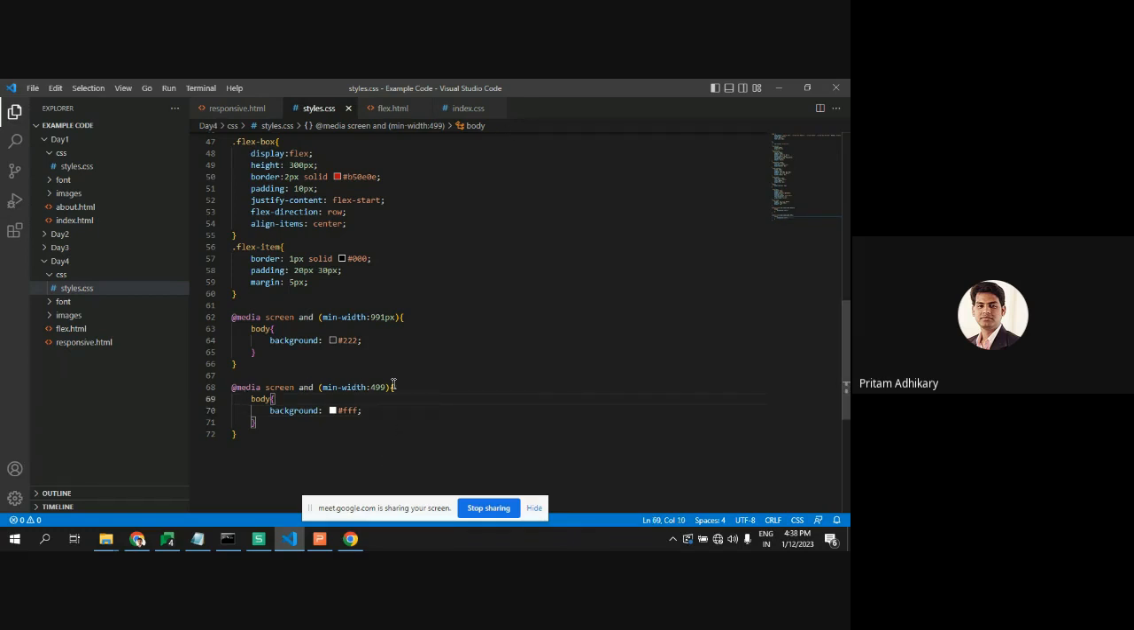What is the difference between minimum width and maximum width? When the page is loading on the devices, if its minimum width is 499, then only this style will apply. If the minimum width is 991, then only this will work. Otherwise, you can use max width. So both ways you can use.